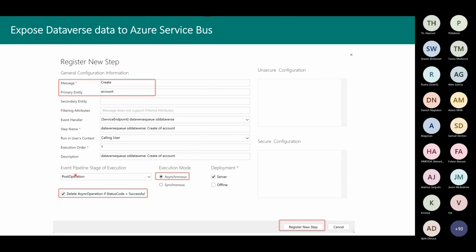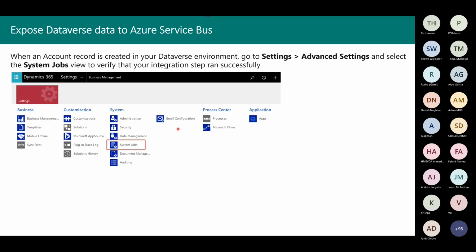And if you are in development mode, like in this case, you can also flag this, because it means that the async operation, if executed, is deleted from the trace. So you can register a new step, and when the step is registered, if you go to settings in your Dataverse environment, and advanced settings in the system jobs, you can see that an integration step is executed successfully.